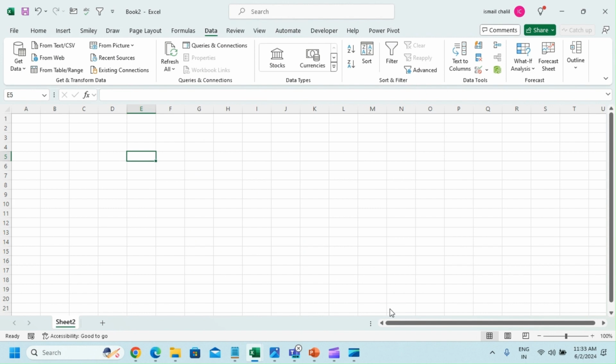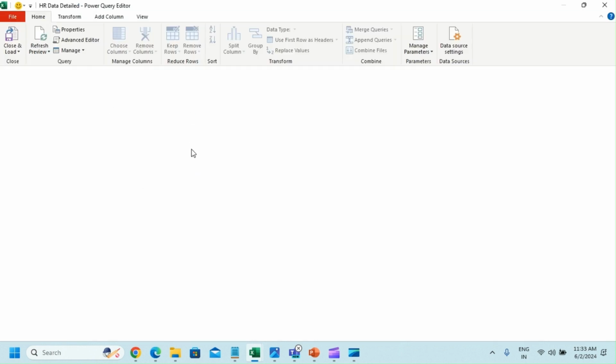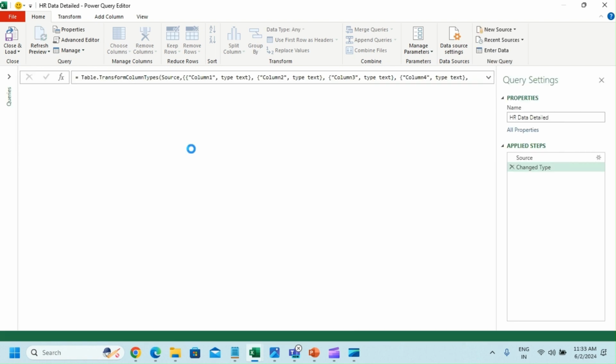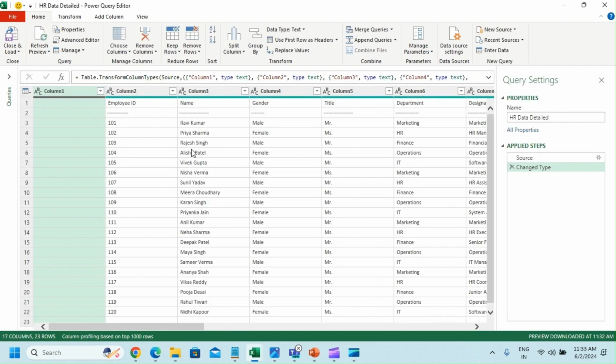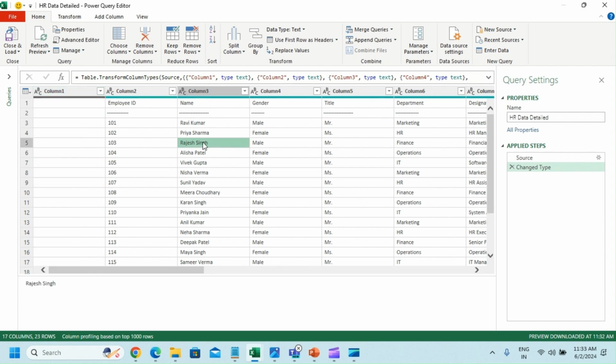And the moment I do that, it is going to open the Power Query editor. This is what it opens up. Okay, and then it is going to get that file that we added. And the moment we do that, you can see all of these options that are available here. The first thing that we want is we want to delete this. We don't need this column.